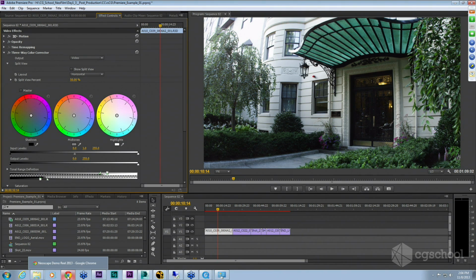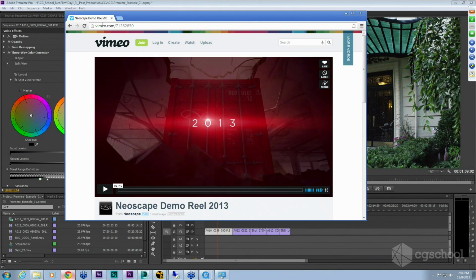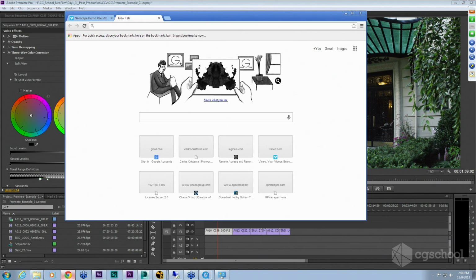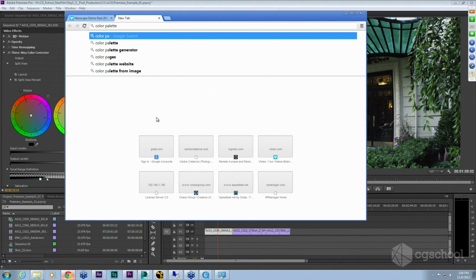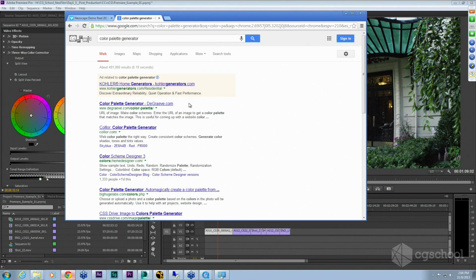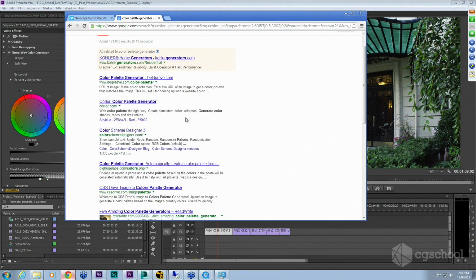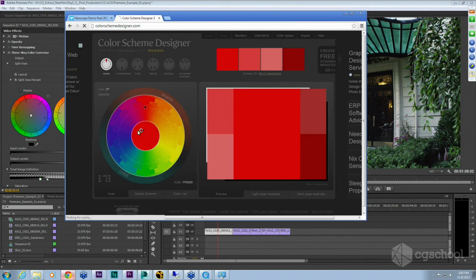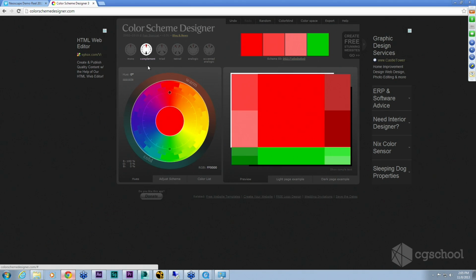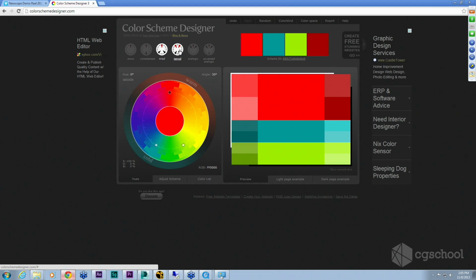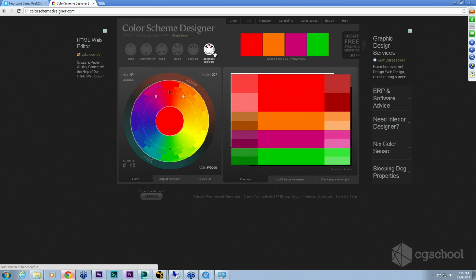Yeah, and basically what I want to show you here on this website is, I thought I had it in here, but it doesn't matter. If you just Google color palette generator, this is the one that I use. This is the one that I like the most. This is very cool because you can get the complementary colors, the triad, Christmas, right?